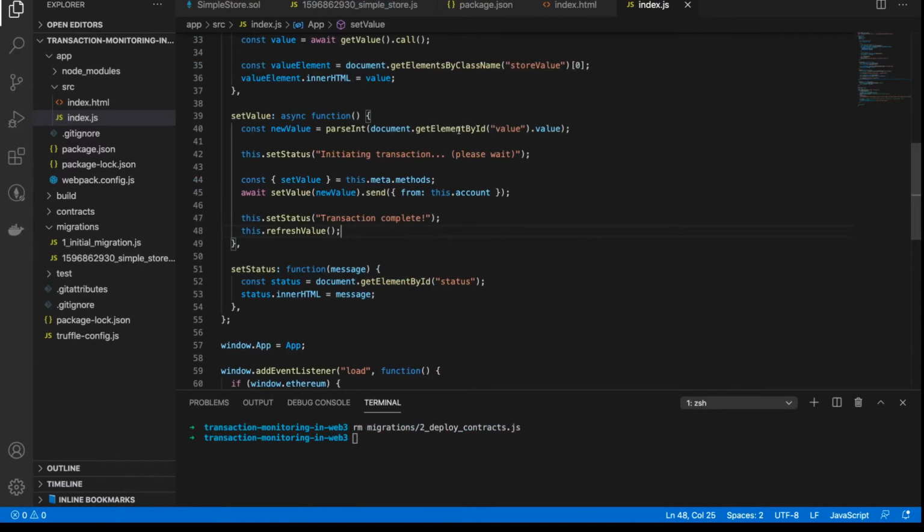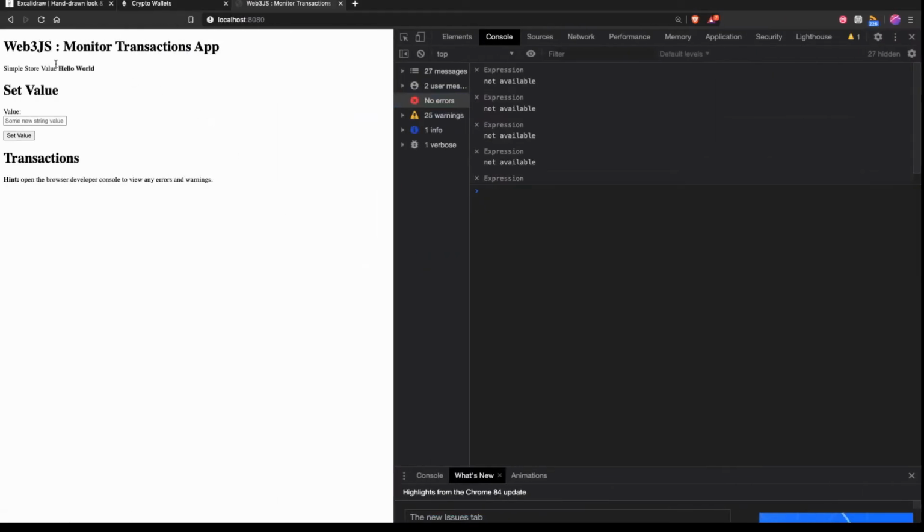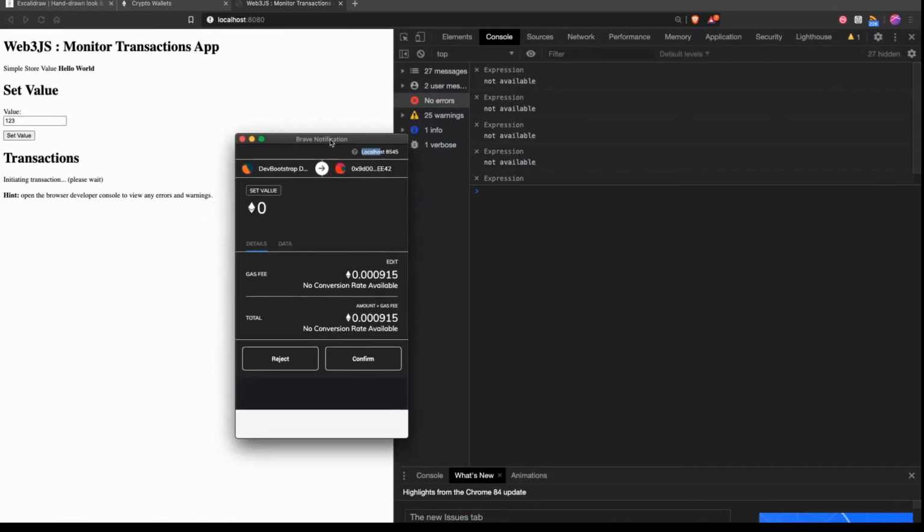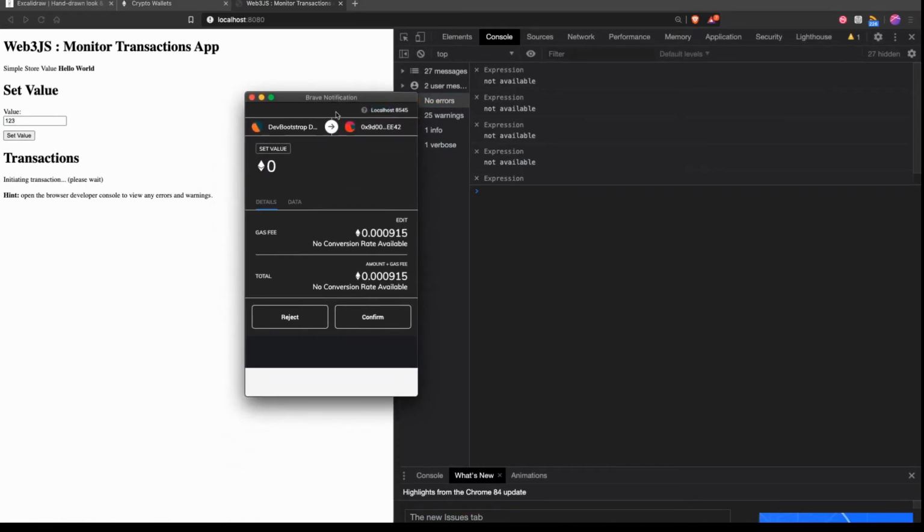Well, we're parsing the int, and we are getting the new value. It shouldn't be an int. Of course, in the meta coin, it's an int, but in our case, we're dealing with strings. So let's try that again. So we put 123, and sure enough, we have our notification, which we can confirm.